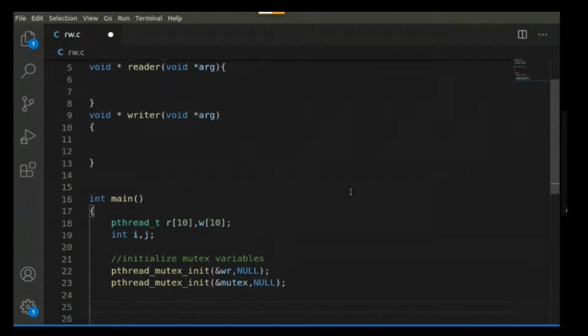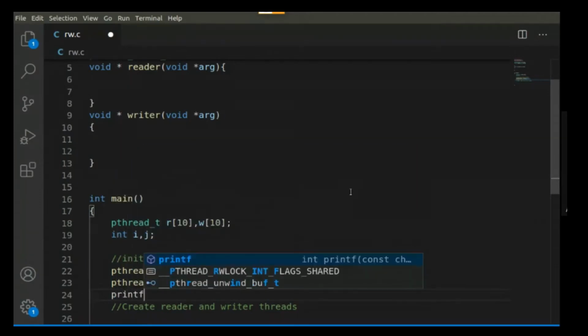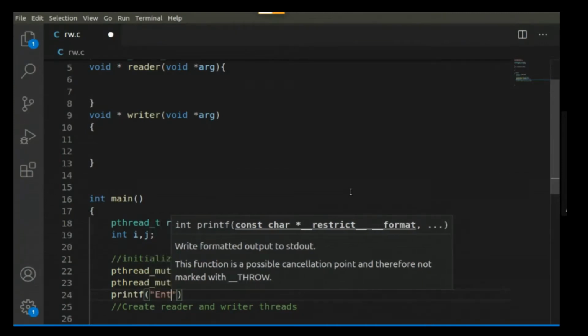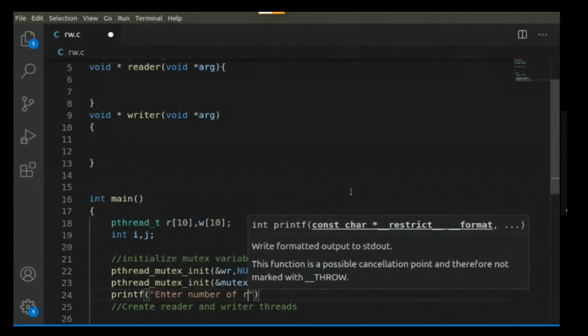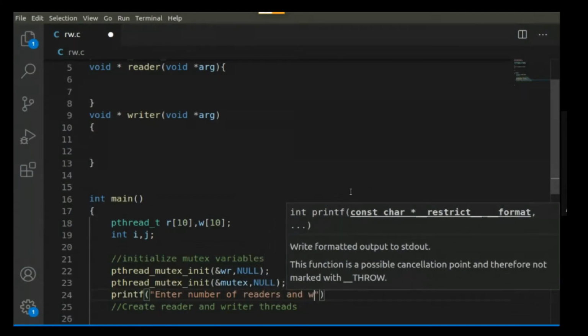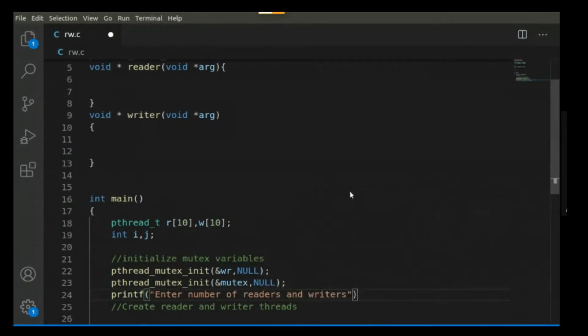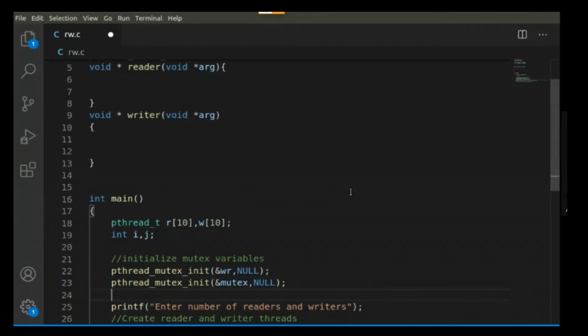The next task is to create the reader and writer threads and then join. Say, create reader and writer threads. But we don't know how many readers and how many writers there are. So for that we will ask the user to enter: printf, enter number of readers and writers. The user will enter some value, so read input data.